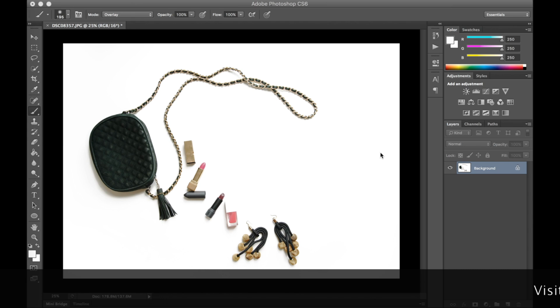So today I'm going to be going over how to achieve the pristine white background. I did a brief tutorial on the website, styletomes.com, just going over it, but I thought it would be handy to have a video to go along with it and show you a step-by-step.